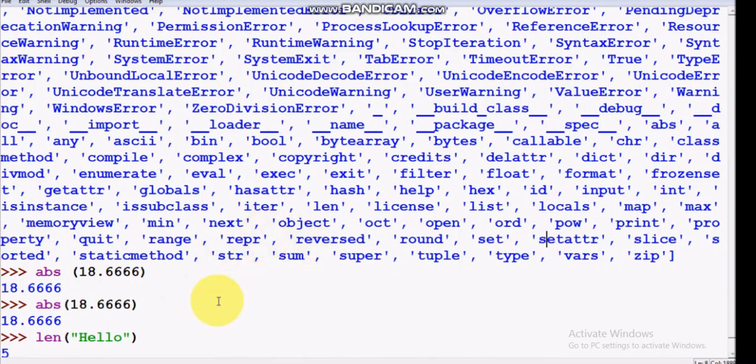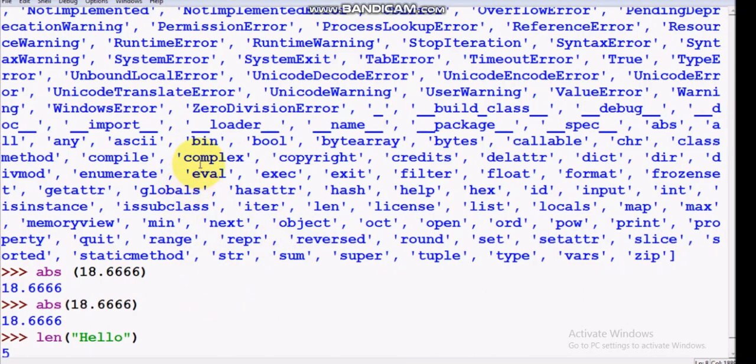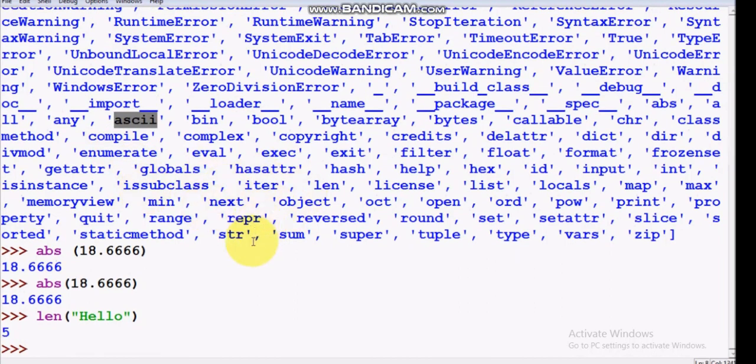Now once you know that this function exists here, how can you know the functionality of this function, right? To know the functionality of a function, what you need to do is use a built-in function called help, this help.